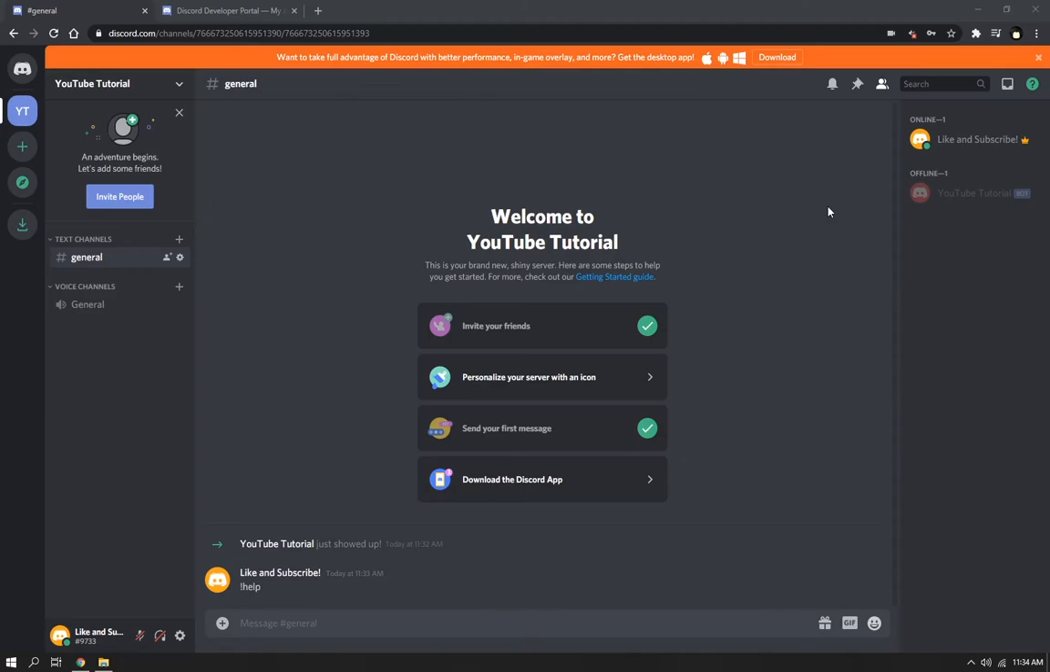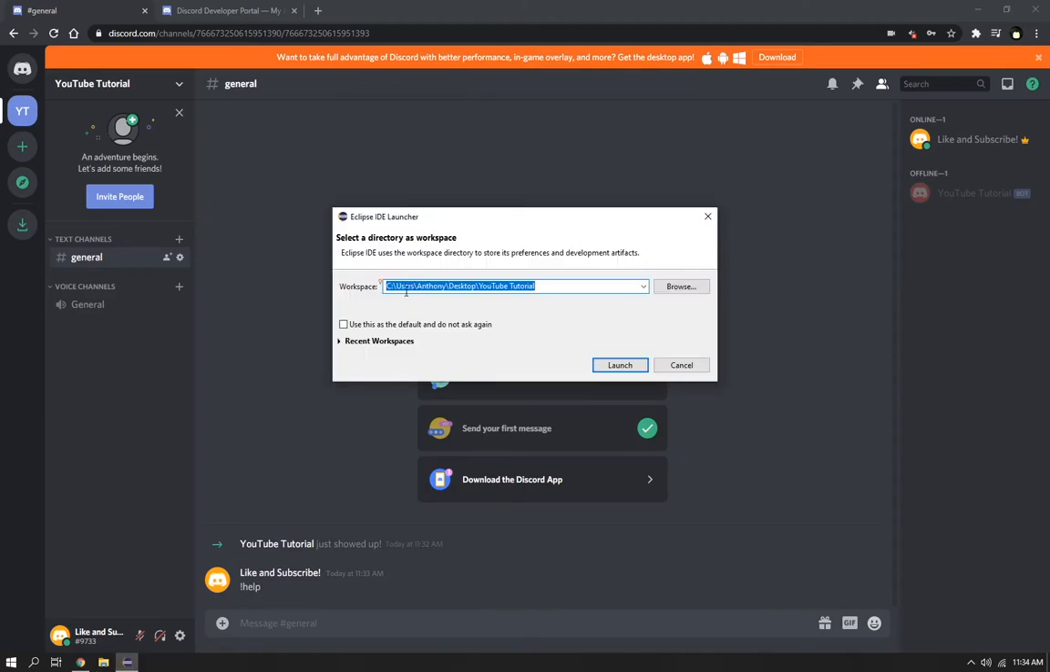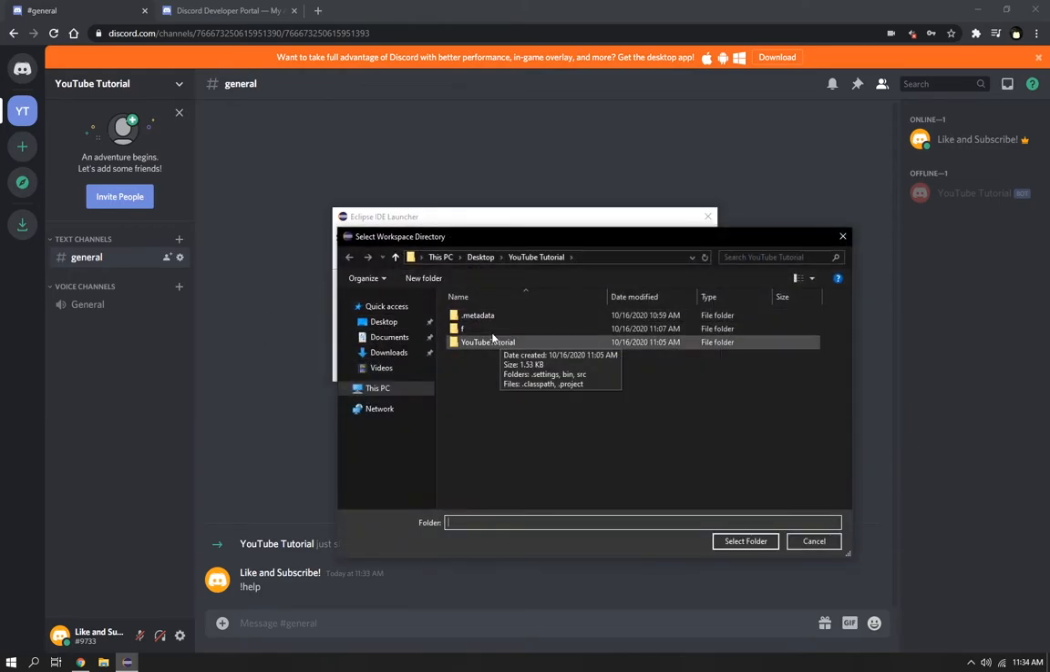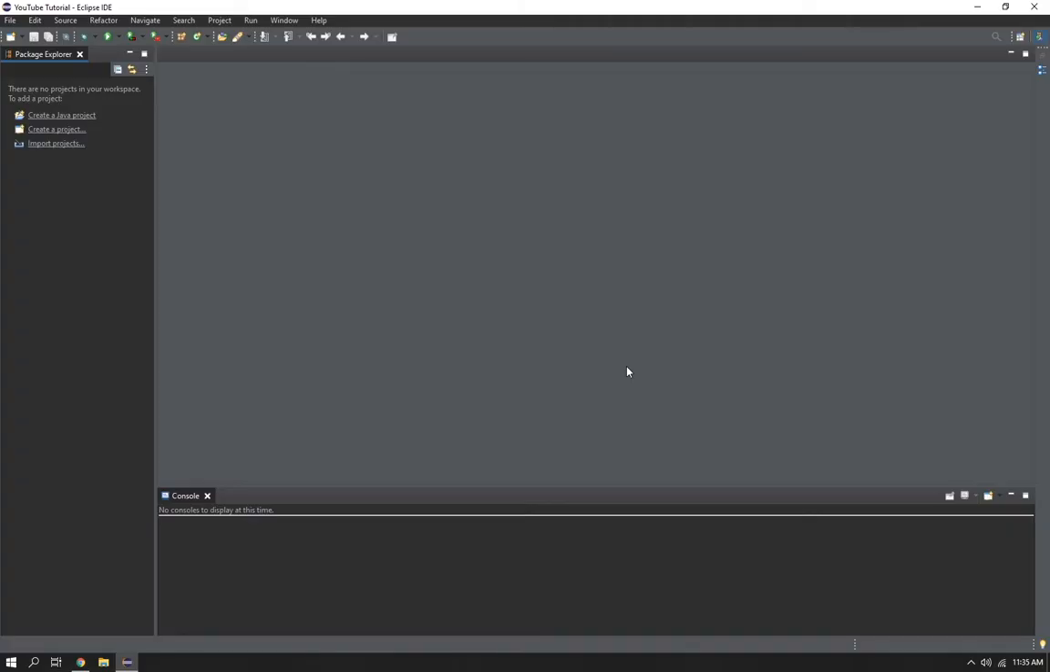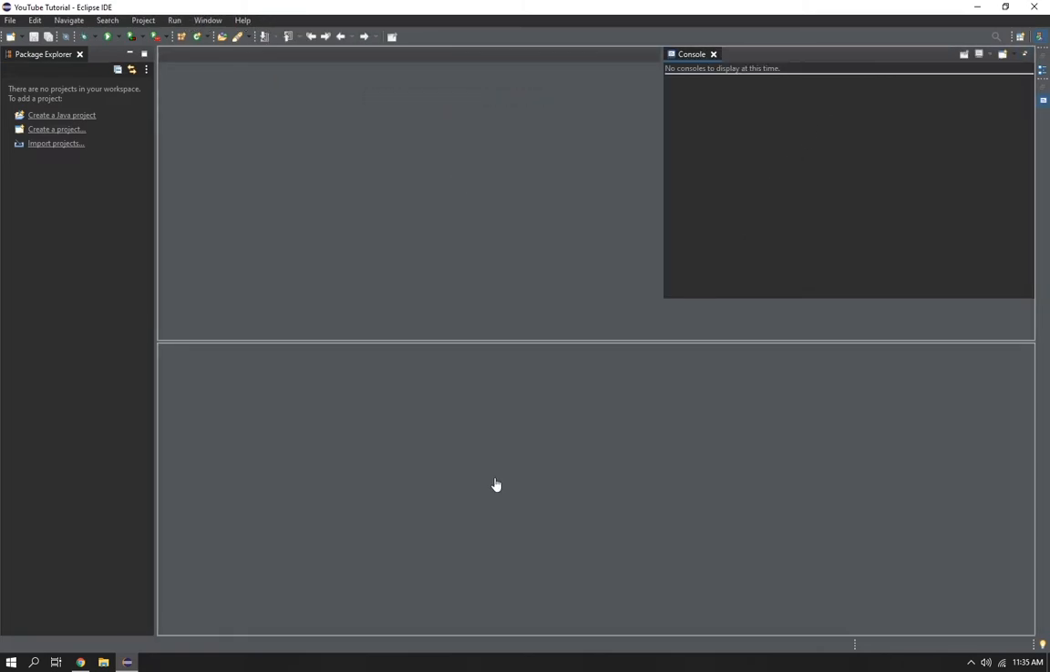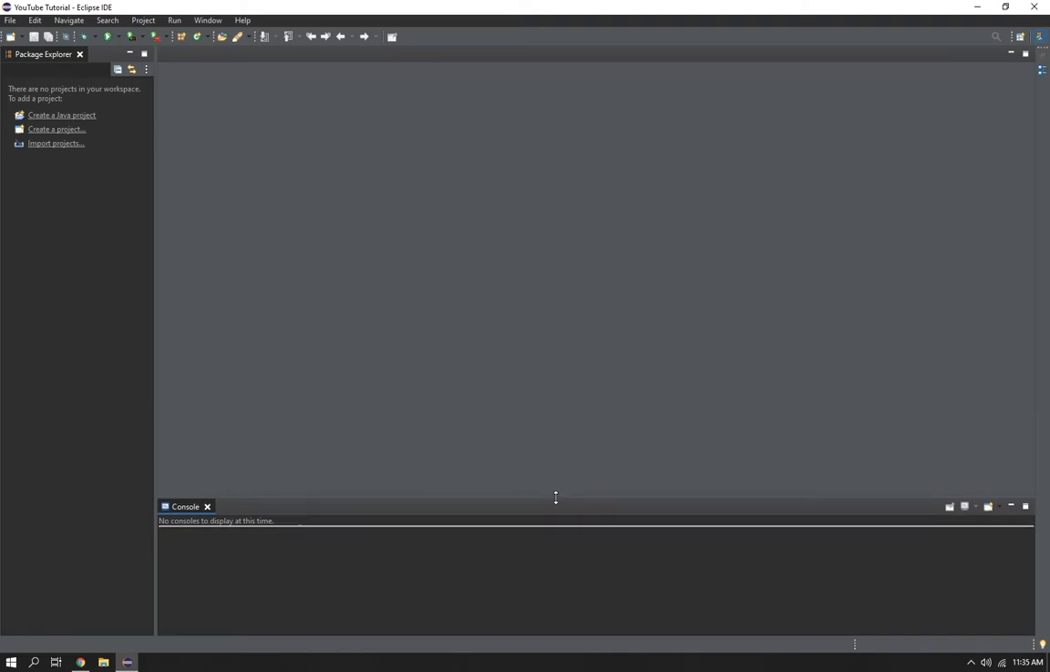So start up Eclipse, and once you've started it up, you should see something that says workspace. Hit browse and go to the workspace that you want. Hit select folder and then launch. Once it's launched, you should see a bunch of stuff. Close out of everything besides Package Explorer, then click on Window, Show View, and hit Console. Now drag this to the bottom here and size it down a little bit. And now we're ready to start making our Discord bot.